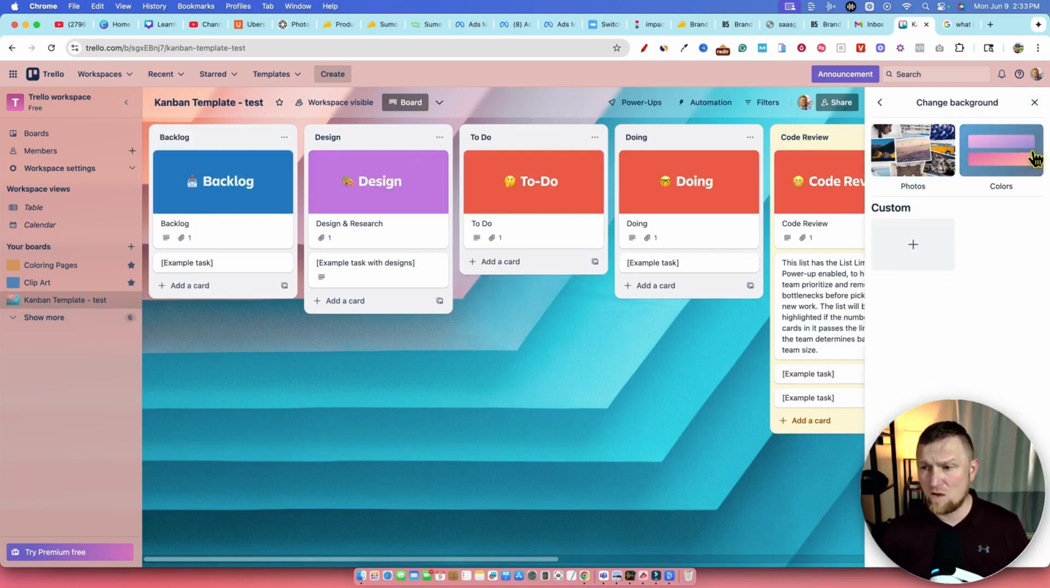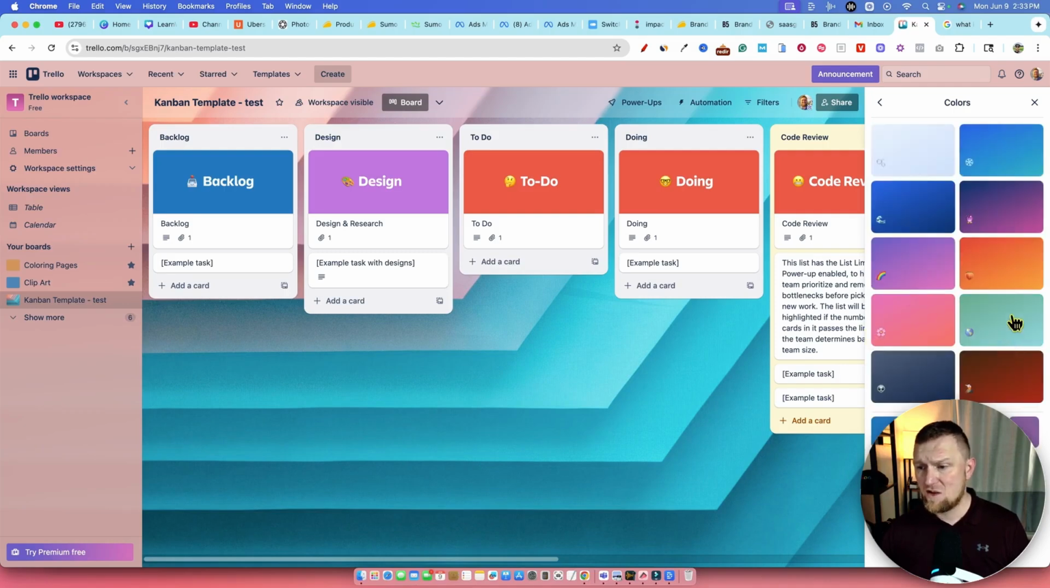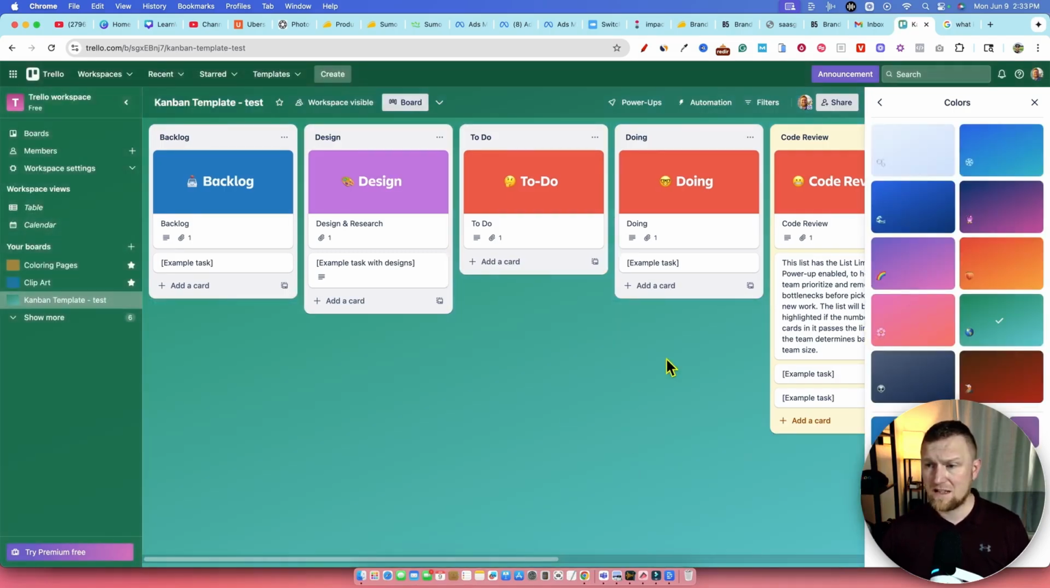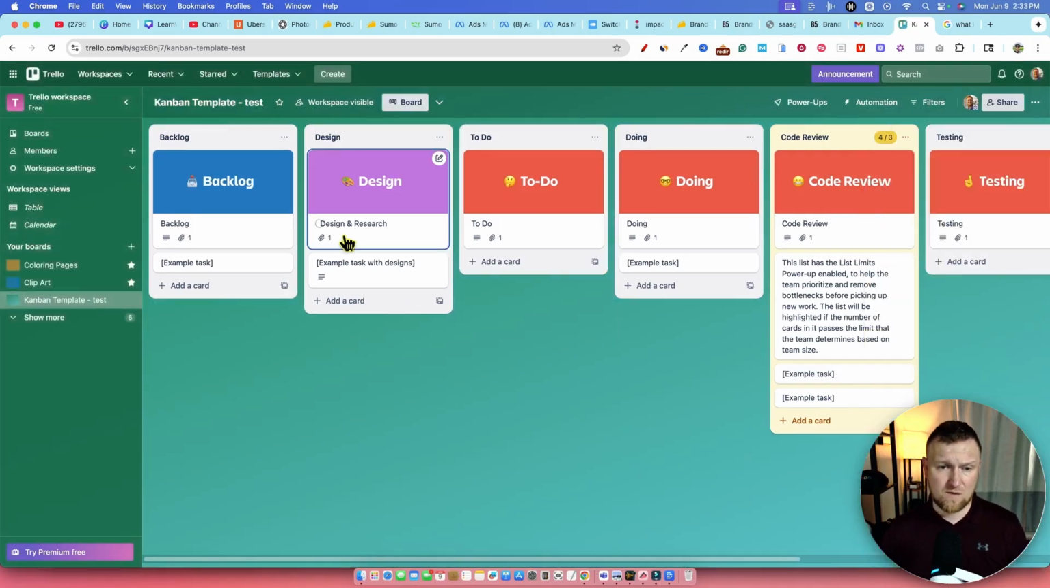You can add any photo you want. You can go over here to colors and choose a different color. So we'll just go with that. Very simple to do that.